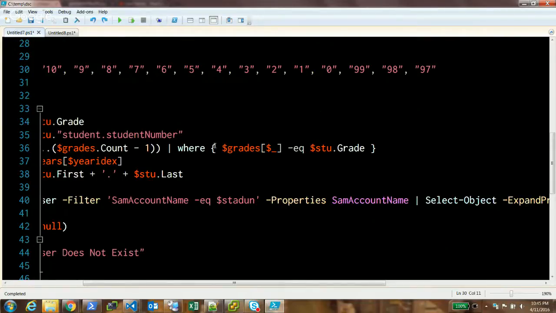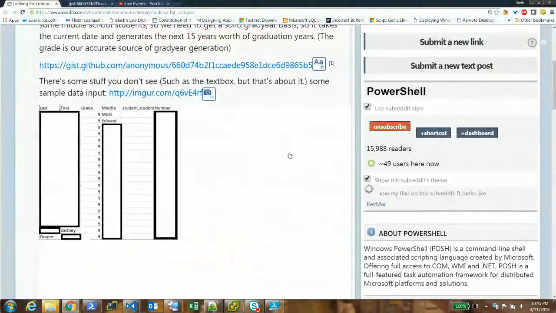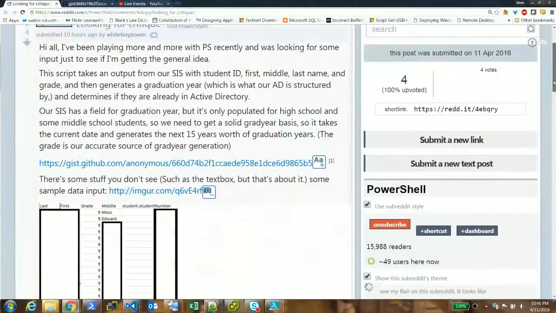God, I get hung up on this logic. Yeah, we're counting straight through. We find the index. So what it's saying is that index 0 is 12. Grades 12. Is that what we're actually dealing with? Grades? Let me read this again.